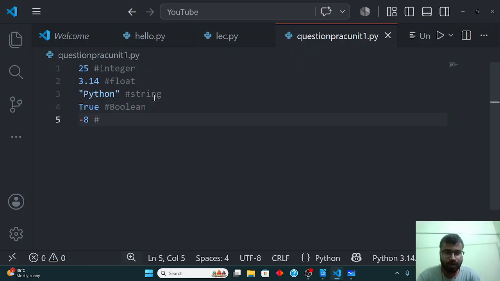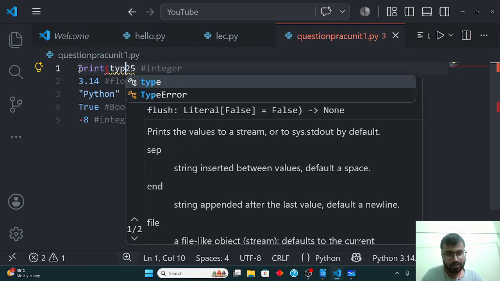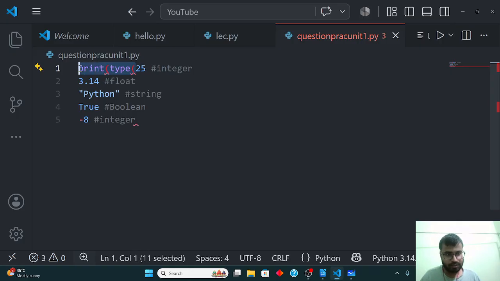Minus 8. Wonderful question. What is minus 8? Is it having any point or decimal? No, it is not a float. It must be an integer. Let's verify all of this. So print type. I will copy this very thing.